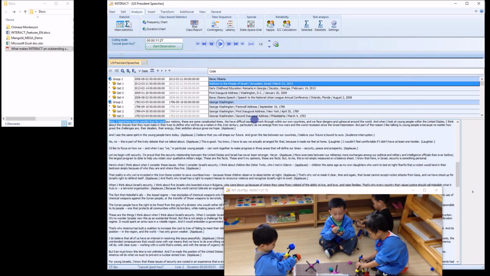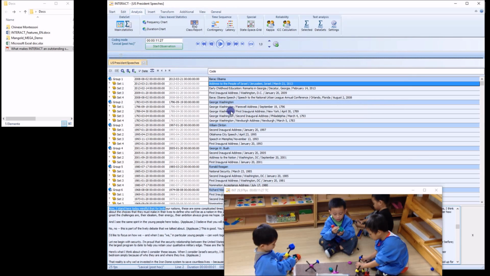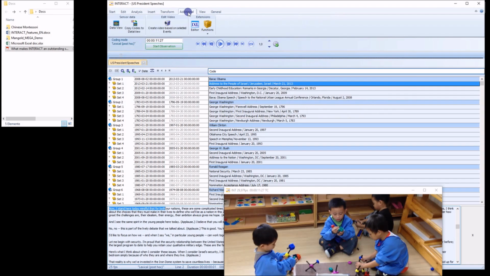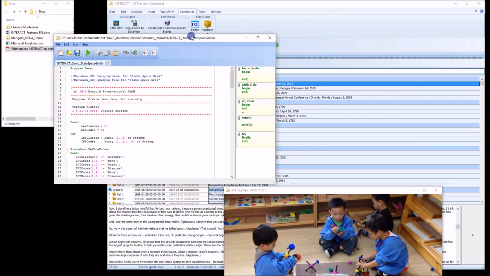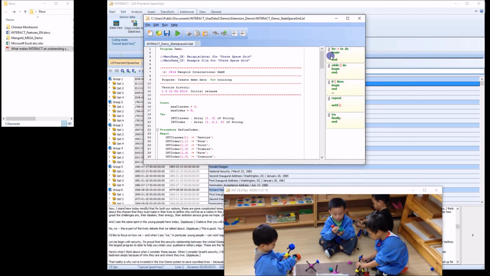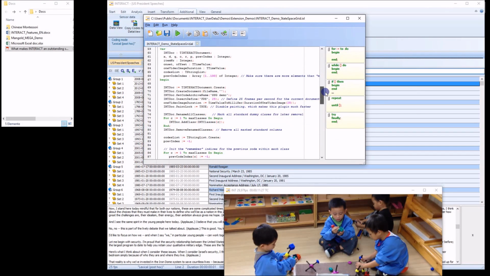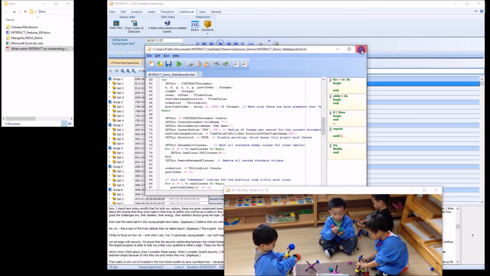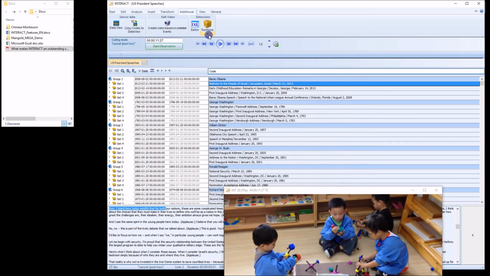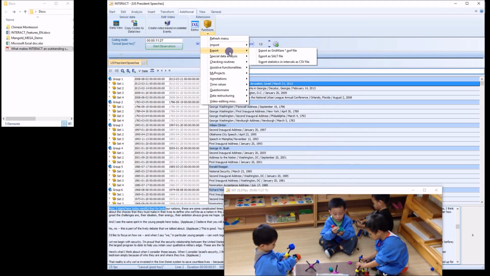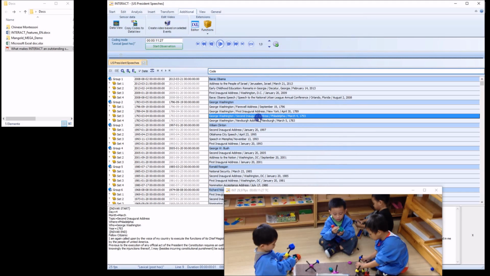Last but not least, I want to mention that Interact has an integrated programming language, because this is very important, because it allows you to create your own import, export, and data analysis routines that then can be used by your entire team, just because they are integrated in the Interact standard menu here. And this allows you to tweak Interact to meet your specific project requirements.